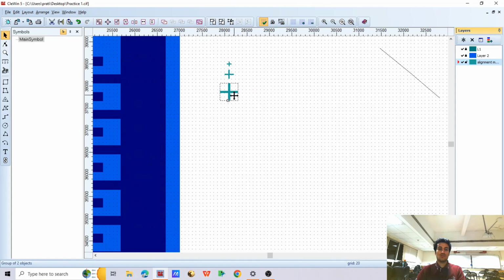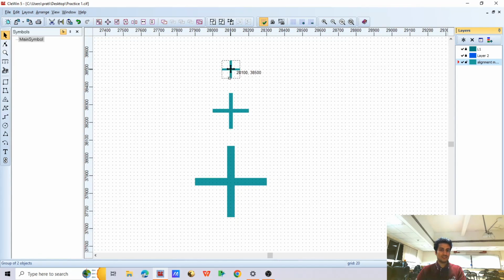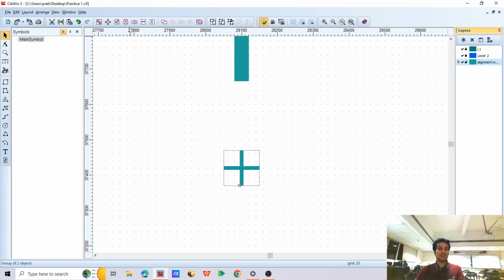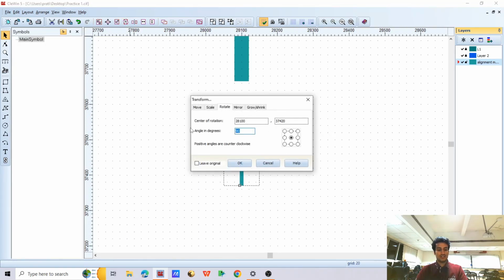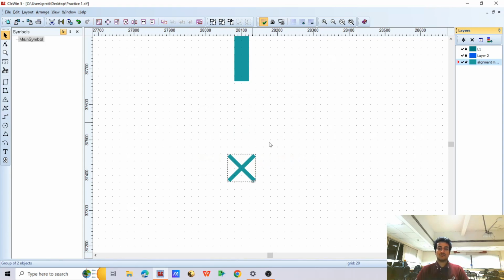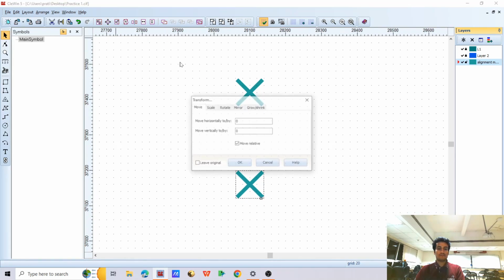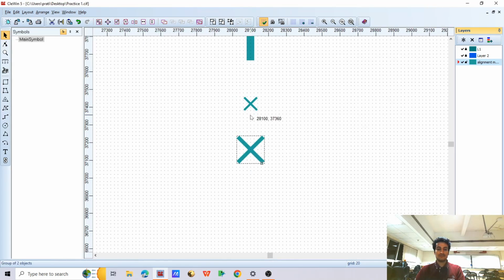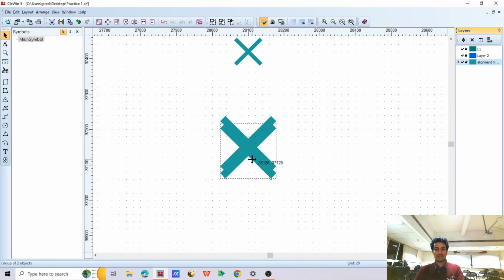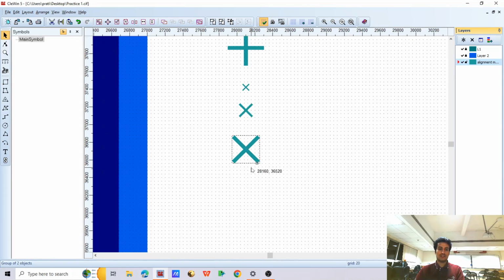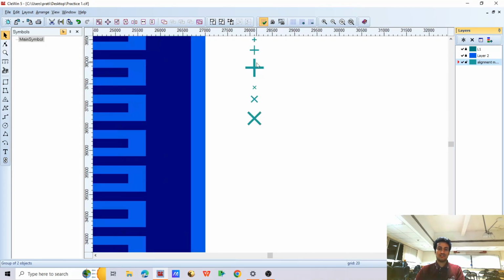Now just suppose if you want cross, just copy this, paste it here. Now I will rotate it by 45 degrees. Yeah, so now it's cross. Again I will increase the size, 200%. Again copy paste, 200%. Yeah, so now we have got plus and cross.